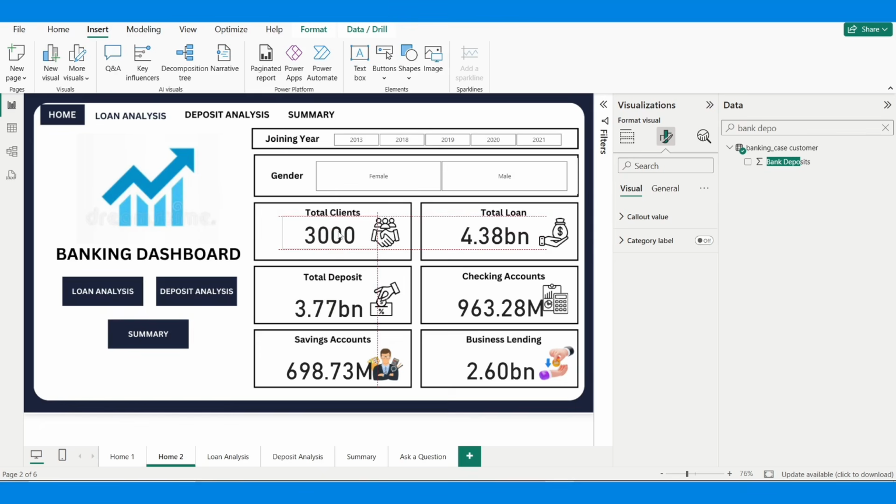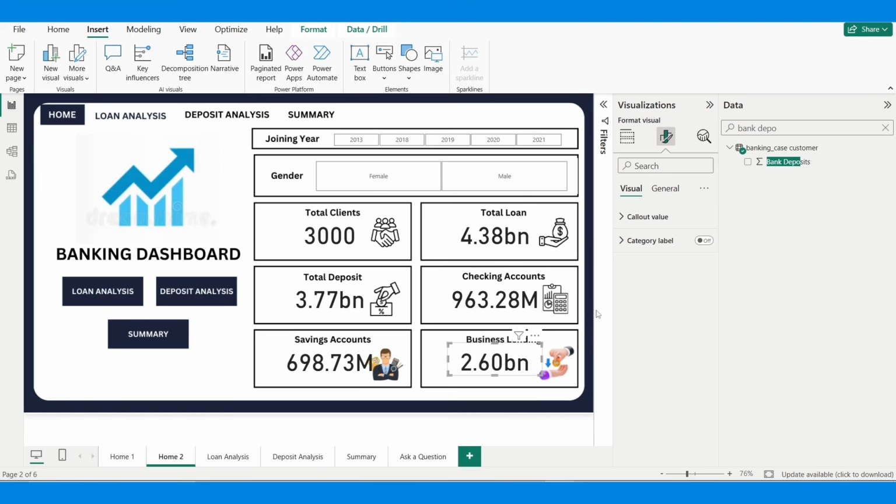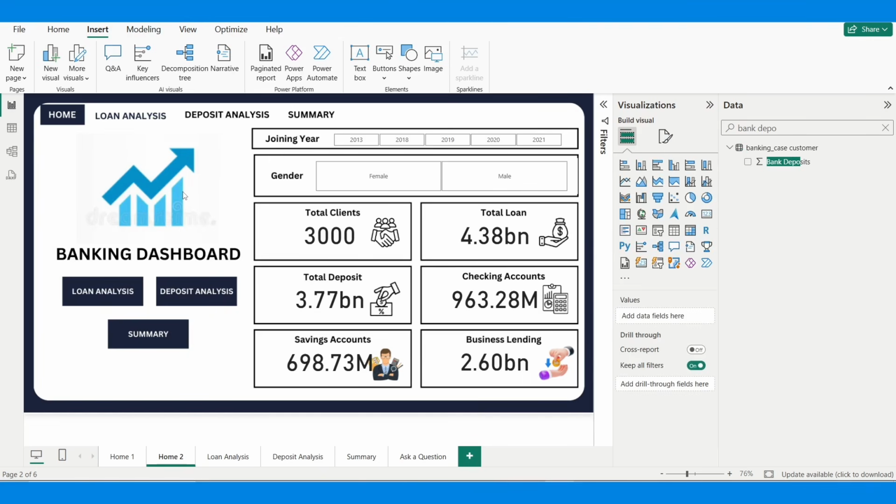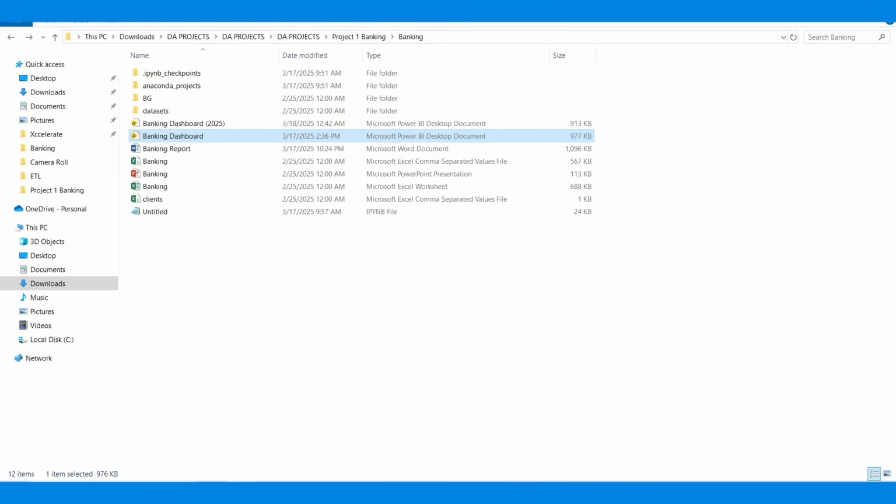Just restructure it so that it looks better. Cool. Now our dashboard is ready. Now our exercise is over. I'm going to show you the actual dashboard that we have created, so let me switch back to the actual dashboard.